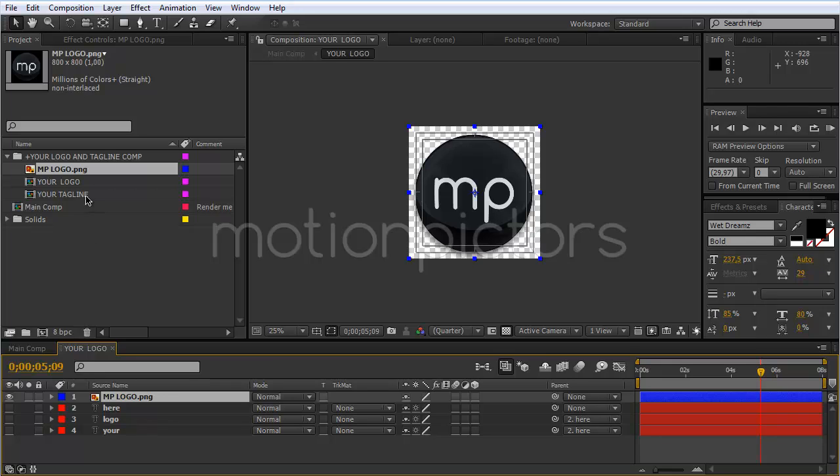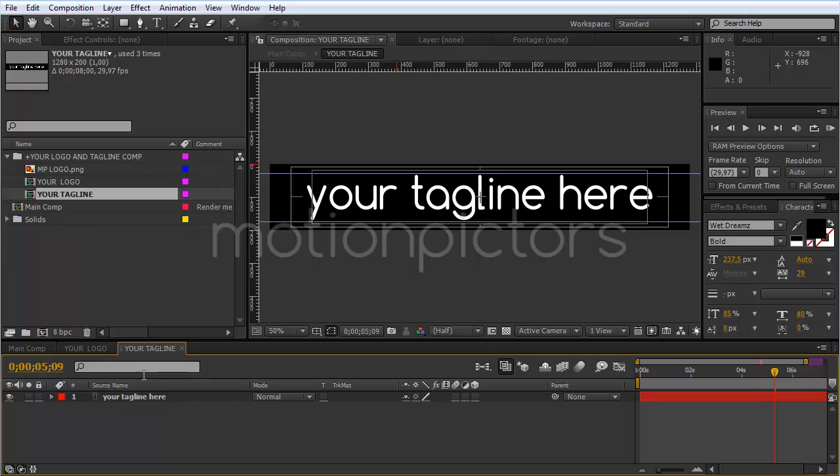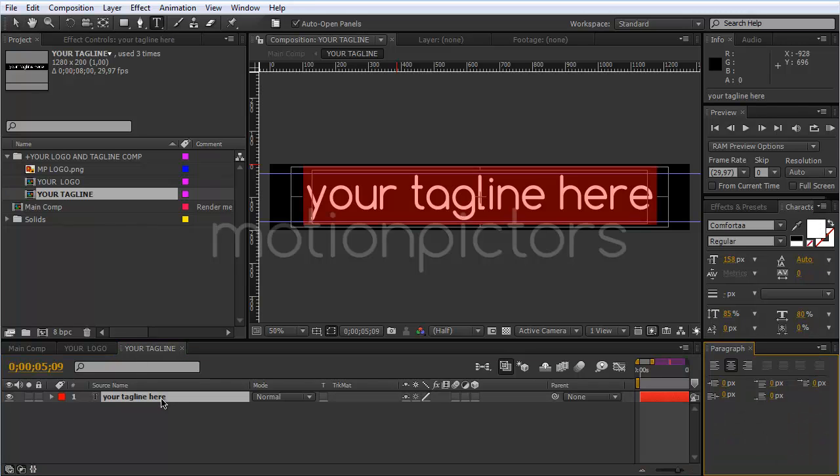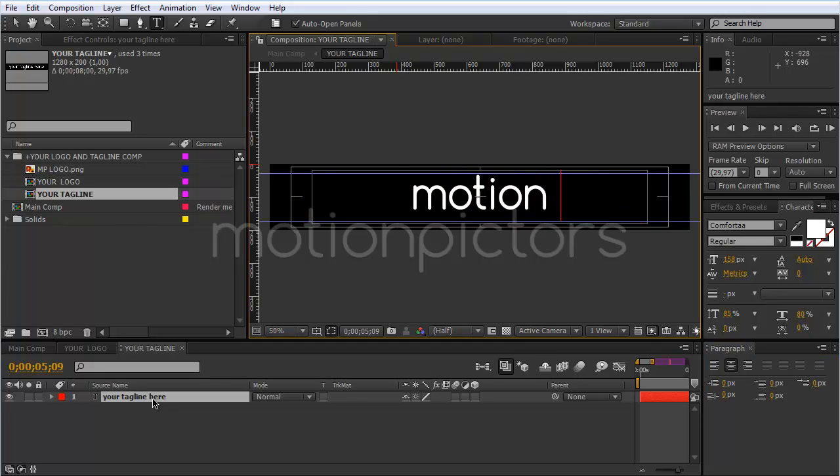Let's move on to the next comp, the tagline composition. Open it, double click on the text layer, and let's type, for example, Motion Pictures.